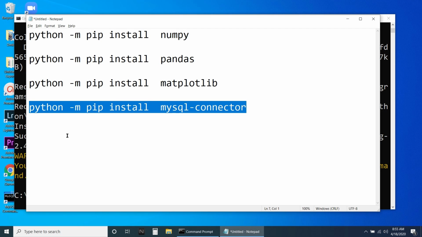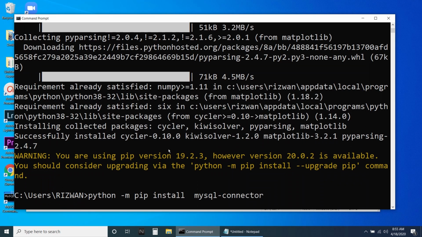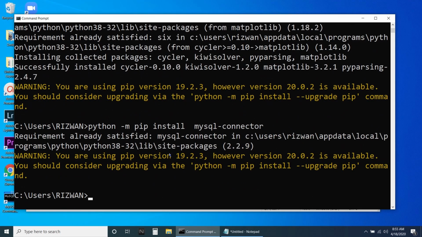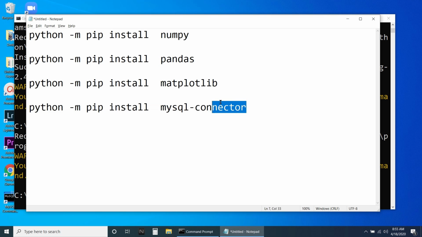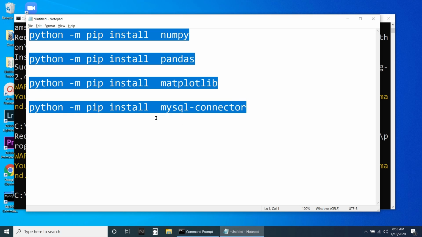We'll install the last one, MySQL connector. I have already installed this. See, it's telling me requirement already satisfied, so I already have this. Please make sure you install these 4 libraries before we proceed to the Python programs.